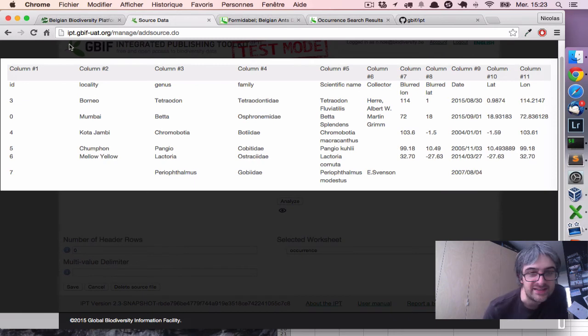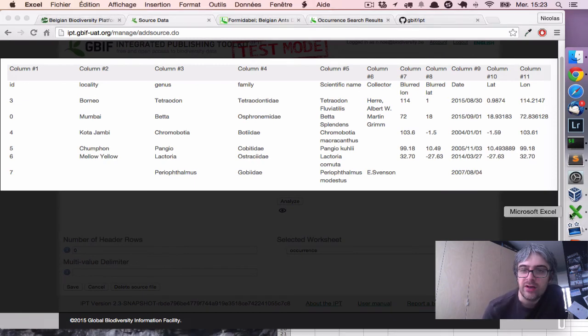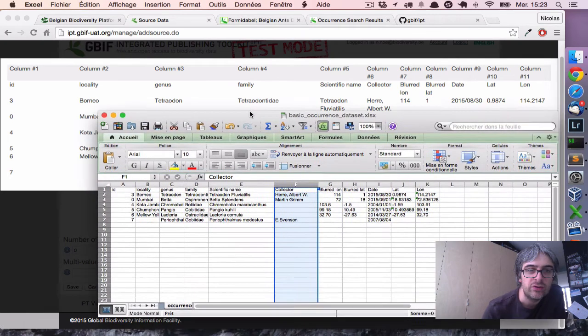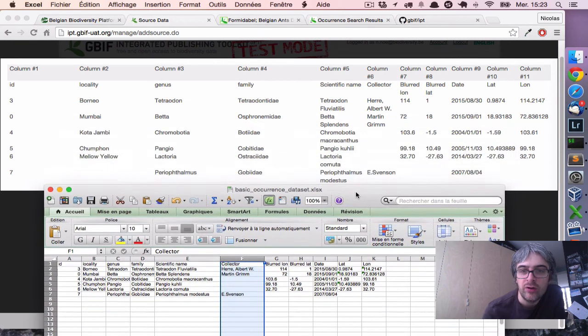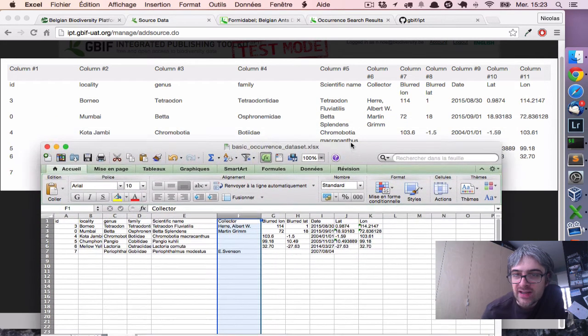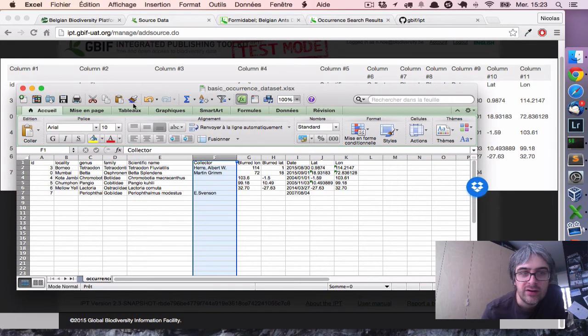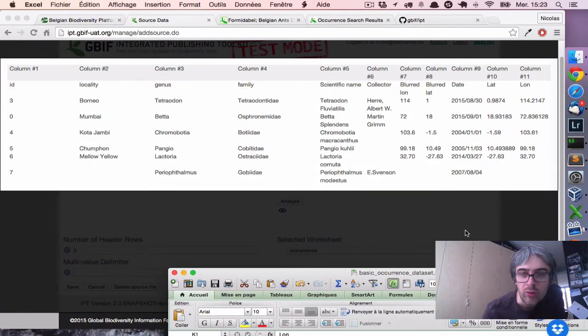I can see that indeed, if I compare to the original file, it seems that all columns are taken into account. It seems it understood it well. There's no garbage data. All columns are there, from the first one, ID, to the last, longitude. So it seems quite good. The IPT was able to figure out how our file works, basically.